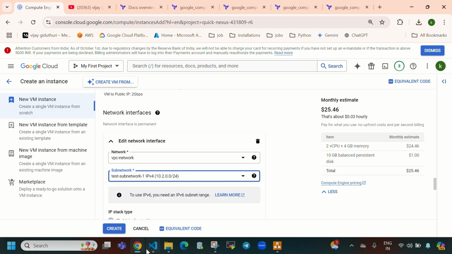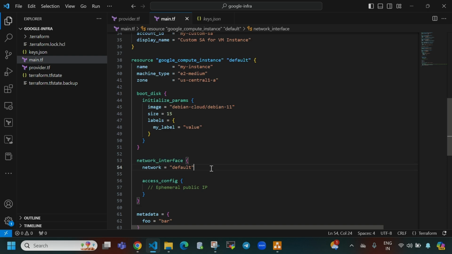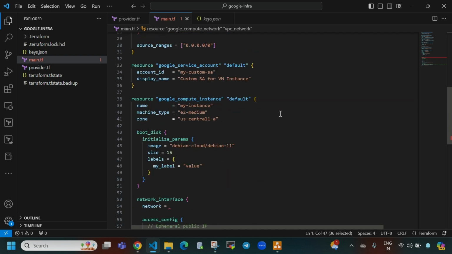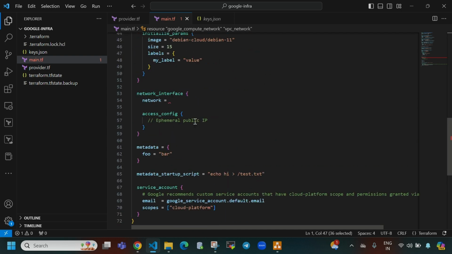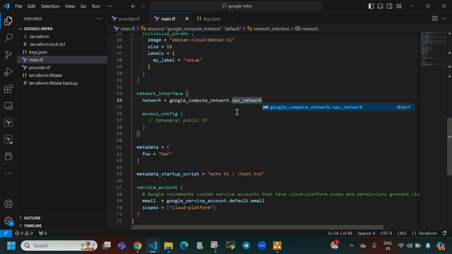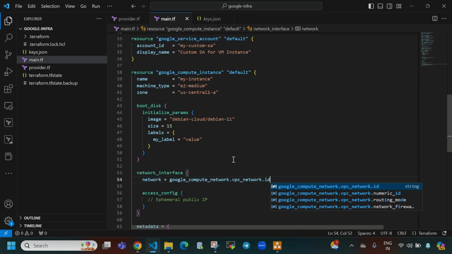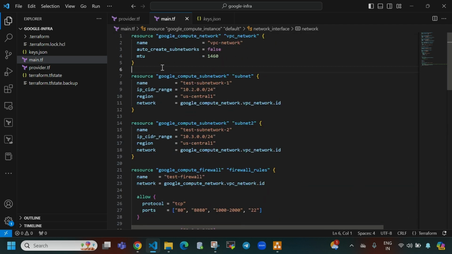Now in Terraform you need to write code like network is equal to. Network means here you need to write your VPC network. So I want to create under this VPC network. I will copy this, and in network I will paste it here: google_compute_network.vpc_network.id. So now I am going to create this virtual machine under this VPC network, guys.